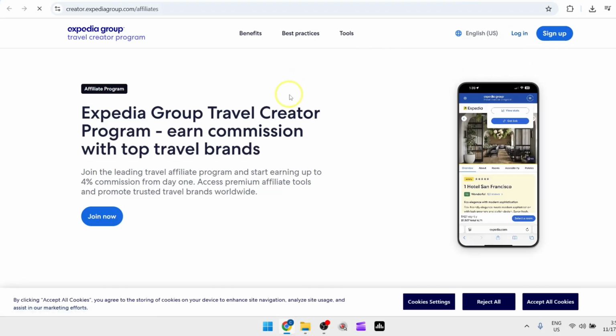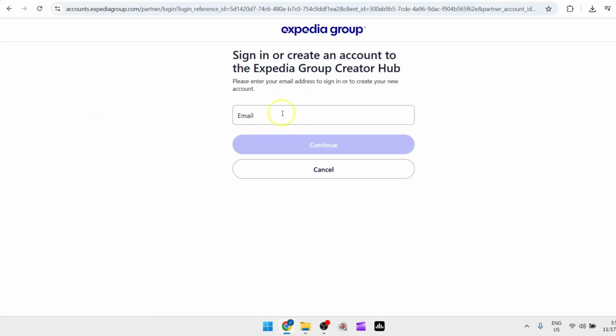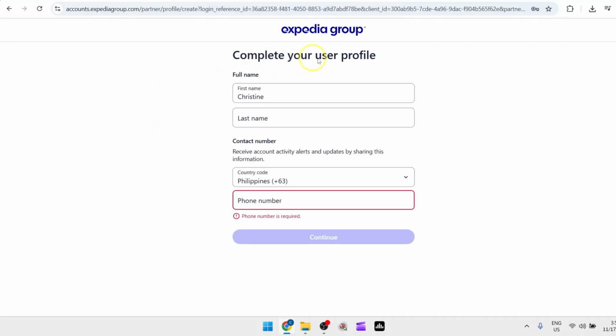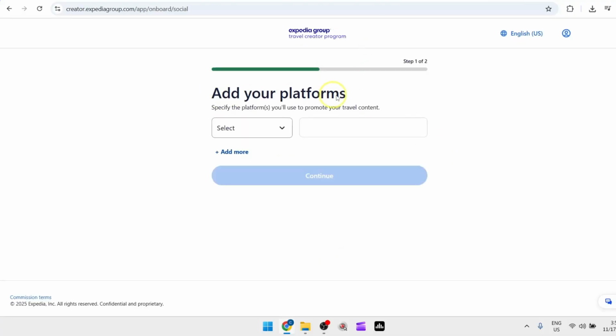start creating an account. From here, just type in your email address, then click on continue. You might also be prompted to create a password. Now here you will be asked to complete your user profile, so just fill in the details, then click on continue. Next, add in your platform.